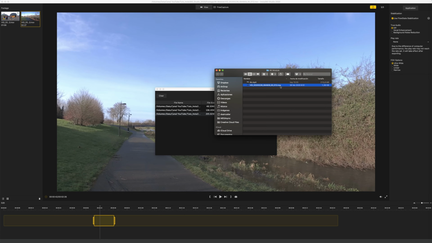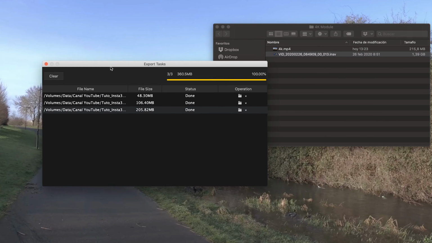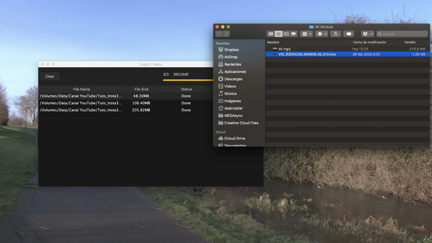You can see the type of file, INSV. This is proprietary for Insta, so you won't be able to open this file in a normal player. You will need to use the Insta Studio to export to an MP4 file. You can use the plugin for Premiere, and in that case you will be able to use this file directly without exporting first in the Insta Studio app to get the MP4 file.